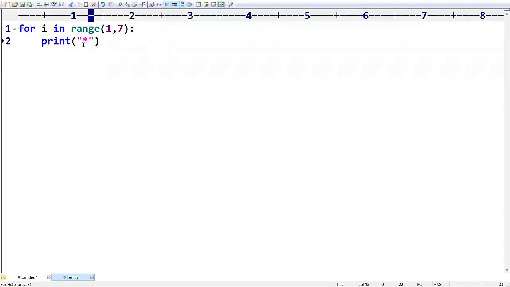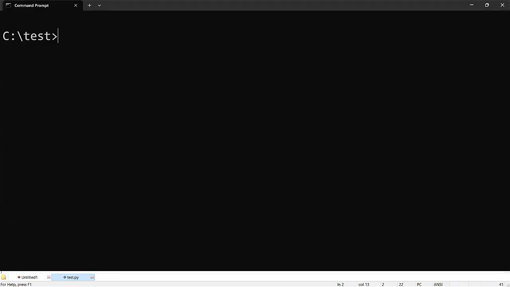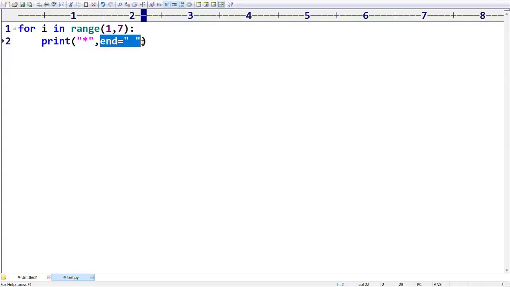6 times. Now, I want to add end is equal to space. If you take end is equal to space, then what will happen? It will print the stars separated with spaces. It won't go to the next line. In the same line, it is going to print all these 6 stars separated by space. The end attribute will stop sending the data to the next line. It will be printed on the same line.